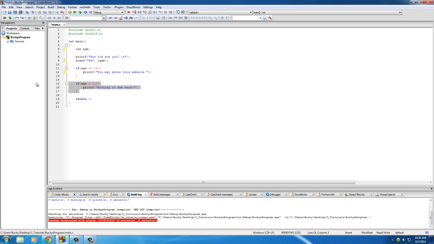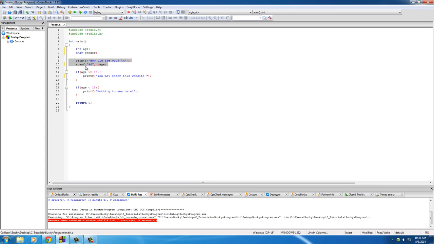But now what I want to do is this. If they were allowed to enter the website, then let's go ahead and give them a custom welcome message based on their gender. So of course, we need a variable for gender, name it gender, and we also need a place for them to input it.